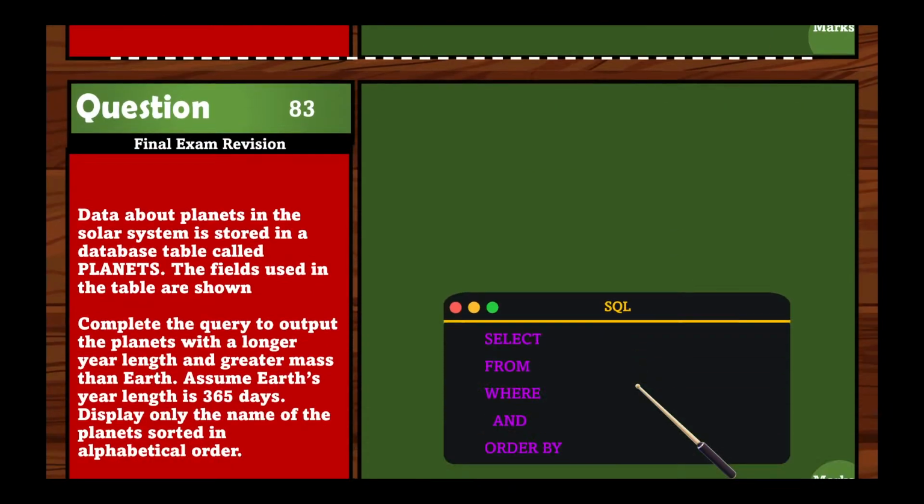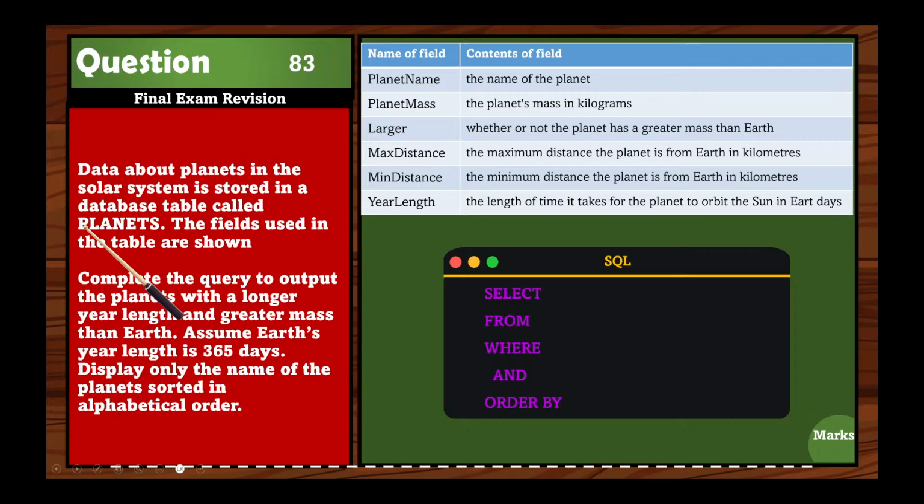Okay. Question number 83. Data about planets in the solar system is stored in a database table called planets. The fields used in the table are shown: planet name, planet mass, larger, max distance, minimum distance, year length. Complete the query to output the planets with a longer year length and a greater mass than Earth. Assume the Earth year length is 365 days and display only the names of the planets stored in alphabetical order. Okay. So now you have to read this question.